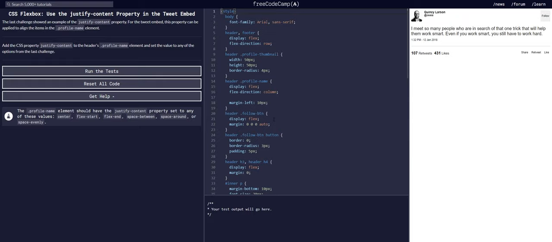Okay, so now let's do the justify content for the header, profile name, and let's see, justify content, and then they're telling us we can do anything we want. So let's go center, let's see how that looks like. Okay, how about flex start? Wow, it's like no change at all.